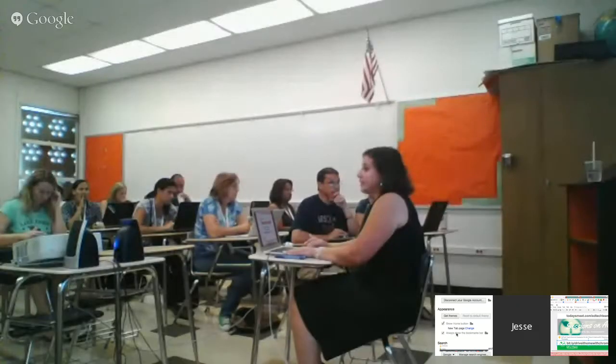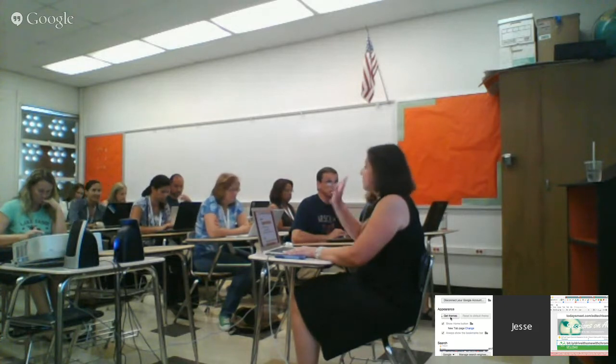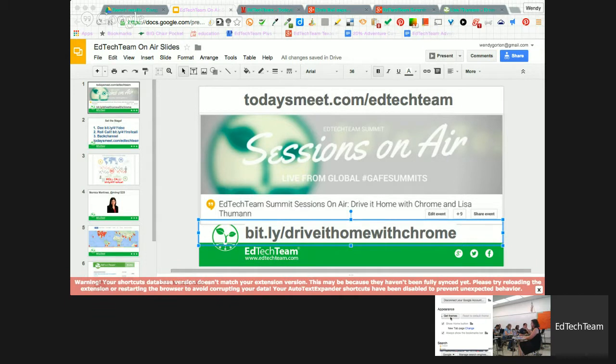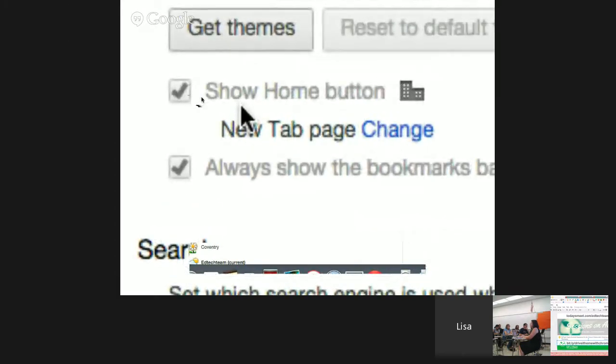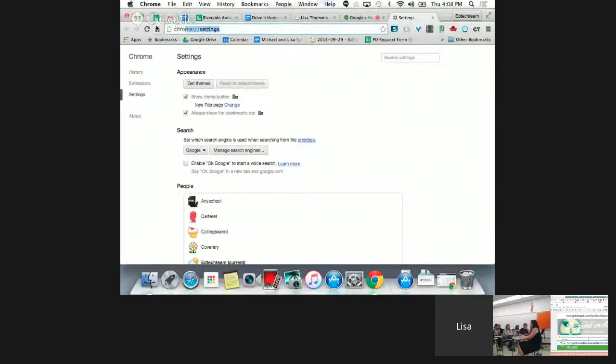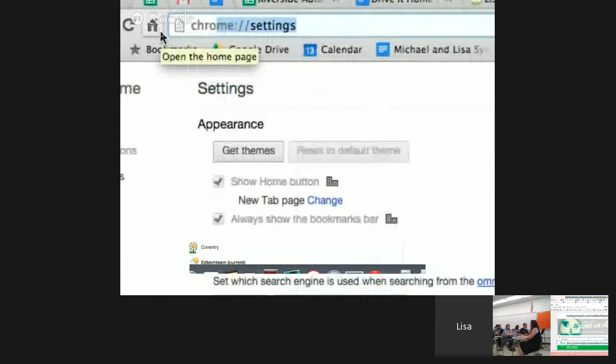Next, appearance. We could spend all day getting themes for Chrome. I'm going to let you do that on your own time. If you did Google Forms with me here or Google Sites with me here, with themes for everything, okay? So you can go ahead and pick that. But this is what I want to bring to your attention. Show Home button. Notice I have a Home button here. Well, I can direct that.